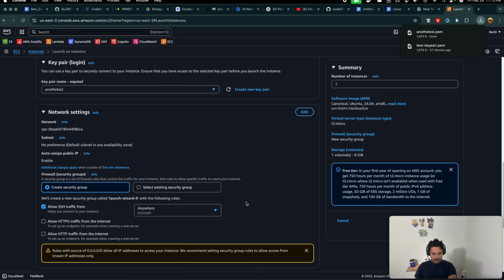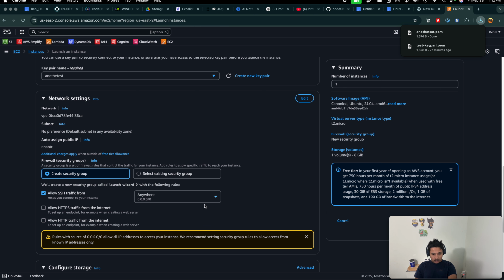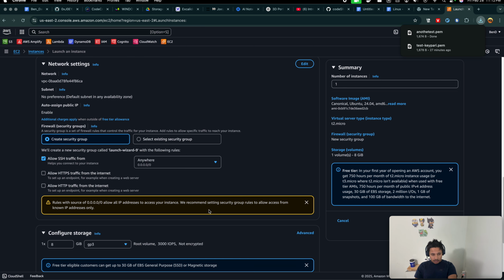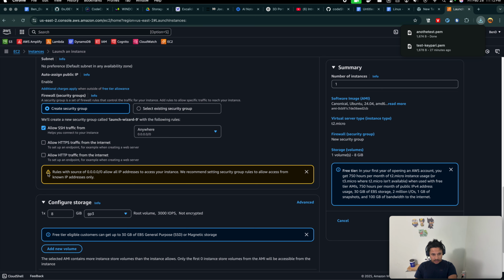And if you go to network settings, you don't actually need to do anything, but when you see this warning sign, you're probably thinking about it. It says rules with source 0.0.0.0/0 allow all IP addresses to access your instance. We recommend setting security group rules to allow sources from known IP addresses only. What it is saying is, if you allow SSH traffic from anywhere, there could be some security problem.